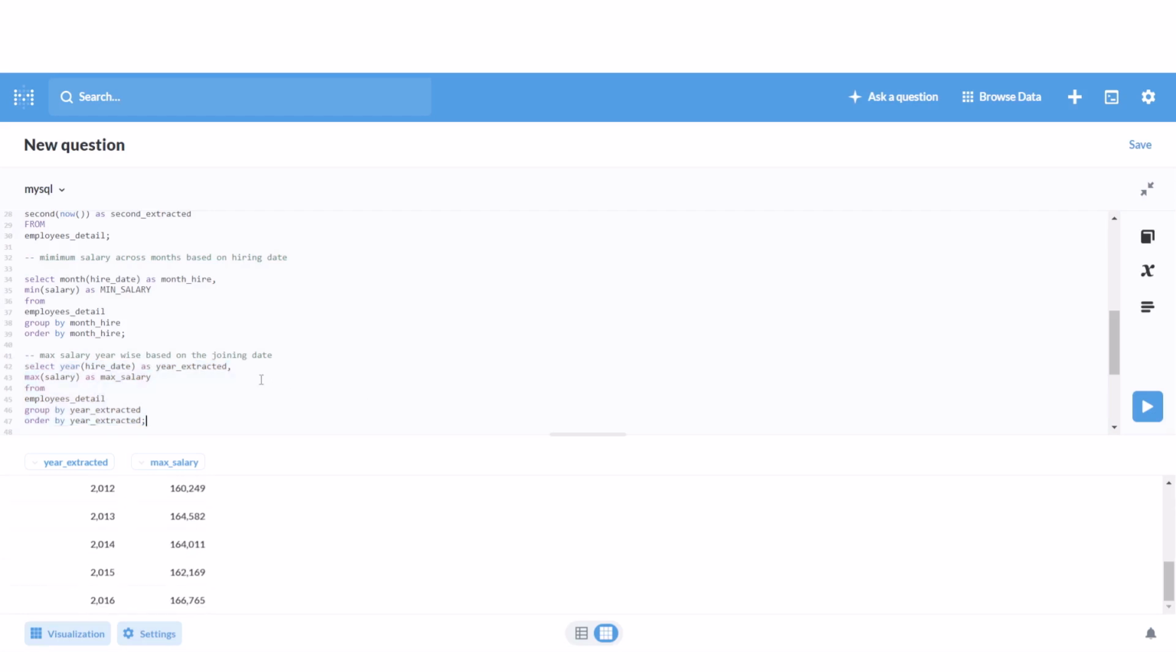Alright, so we looked at two scenarios. In scenario 1, we found out month-wise minimum salary, so we extracted month from date. And in scenario 2, we found out year-wise maximum salary. We extracted year using the date column.